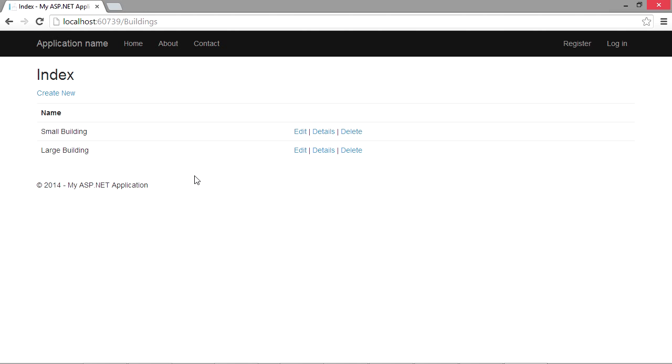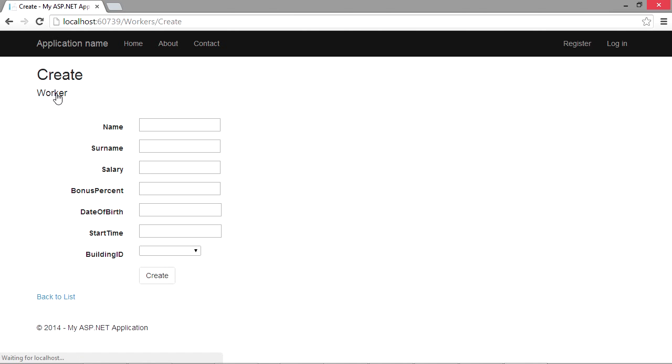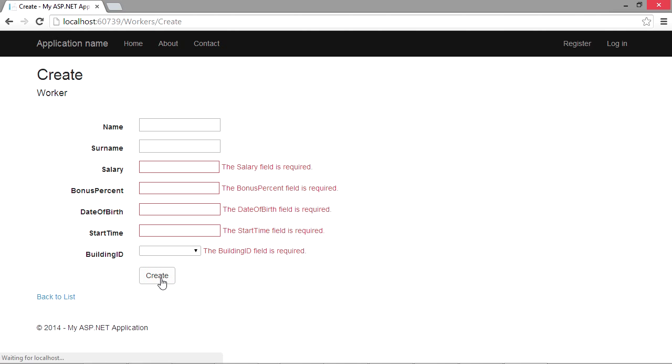In order to see how the validation works, let's go back to the workers controller. We try to create a new record, and without typing any information, we click the Create button. The first two text boxes do not display any error message because they are just text. The same happened with the building name in the buildings controller. In the buildings controller, the system saved the empty data, but here we used some extra fields which have different data types, which do not allow us to leave them empty.